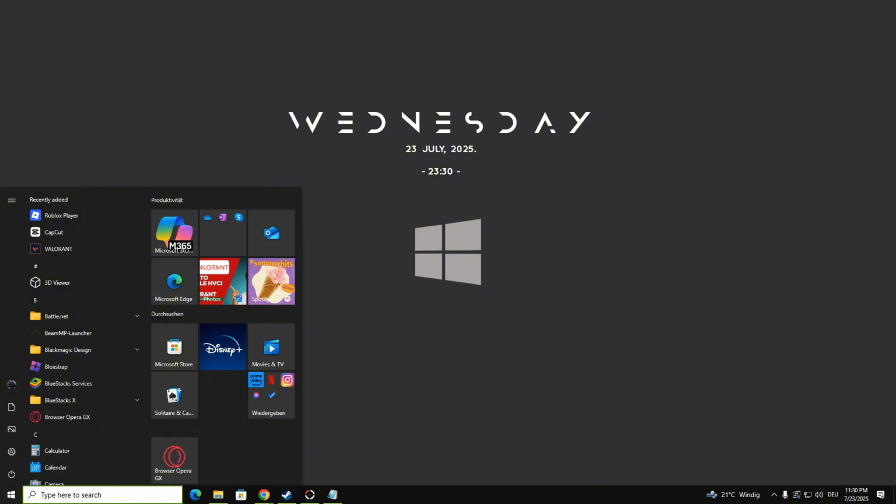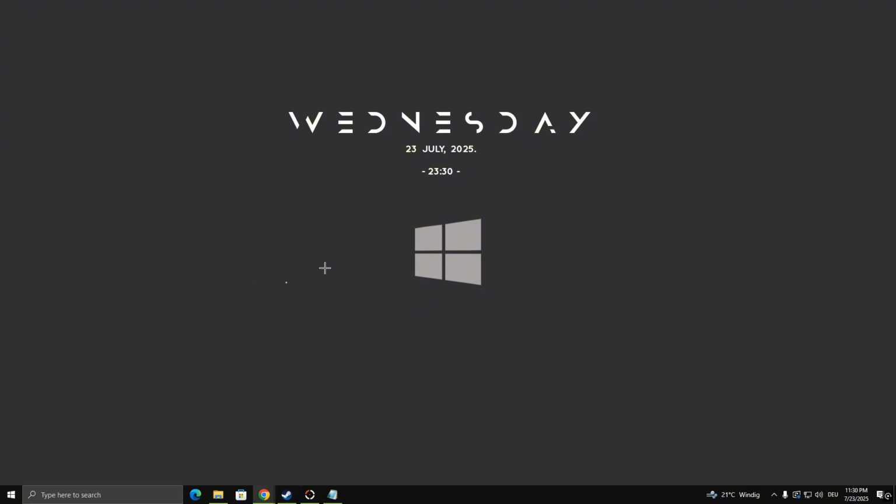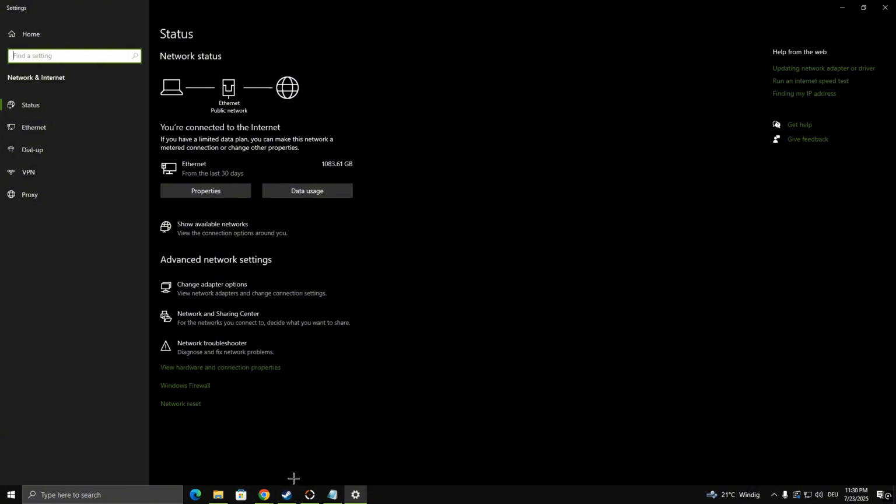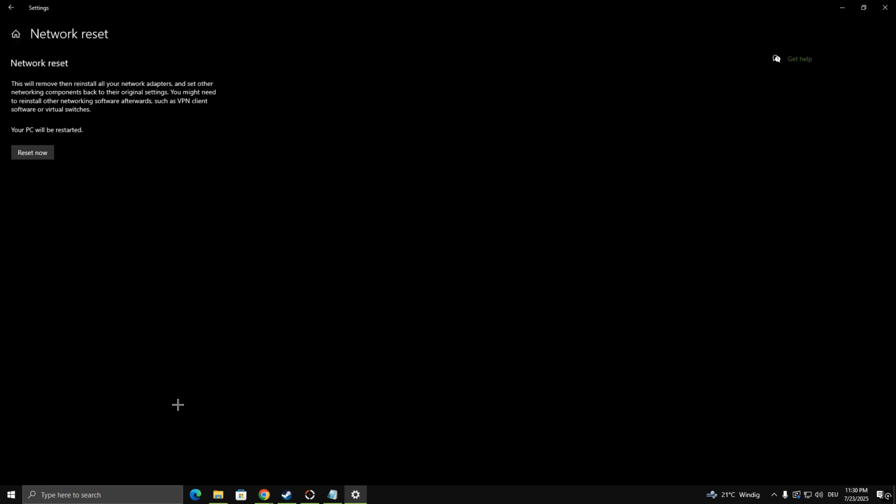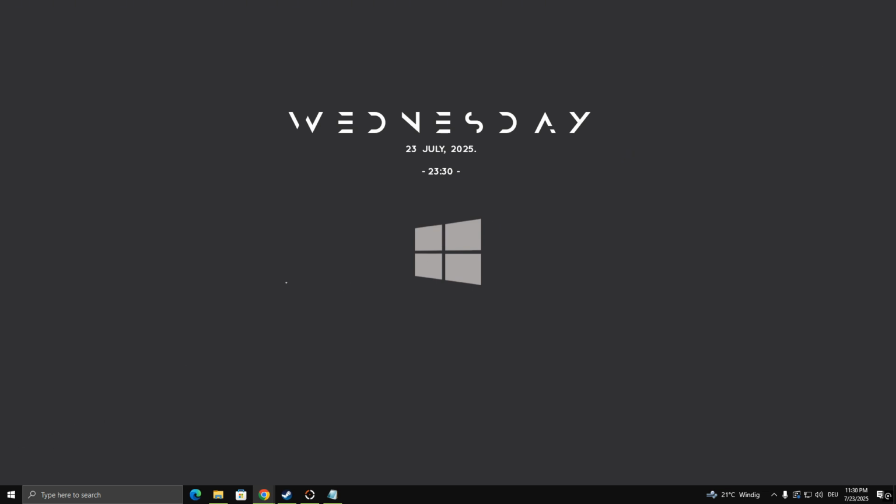Step 4. If that didn't work, try resetting your network settings. Right-click the network icon again. Go to Network and Internet Settings. Scroll down and click Advanced Network Settings. Then choose Network Reset. Click Reset Now. Then confirm by clicking Yes. Your computer will restart.